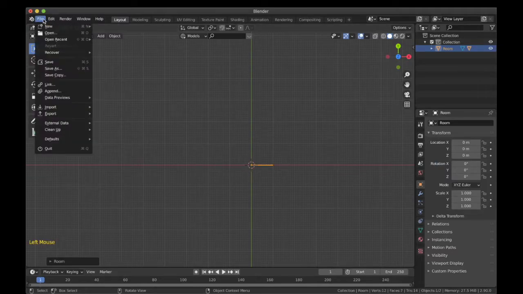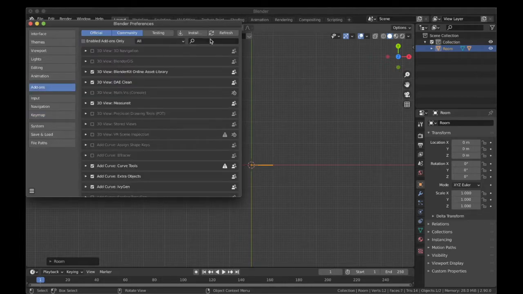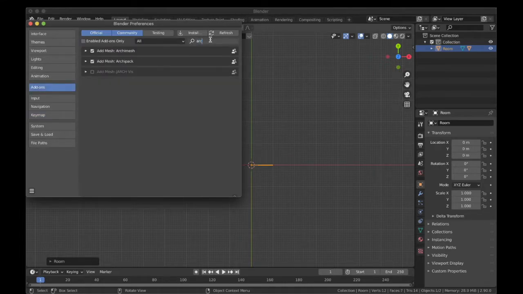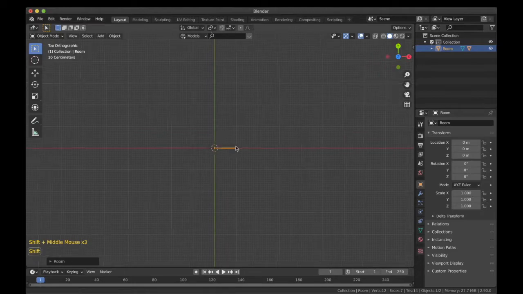To turn on the Archimesh add-on, you can go to Edit, then Preferences. Over here in the add-ons menu, just search for Archimesh and Archipack. You can turn them both on. Now that I have already turned that on, let me use it.